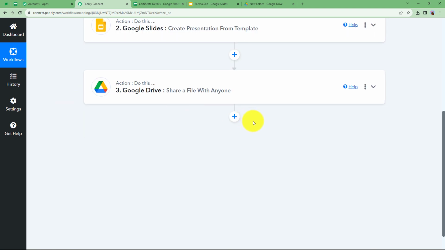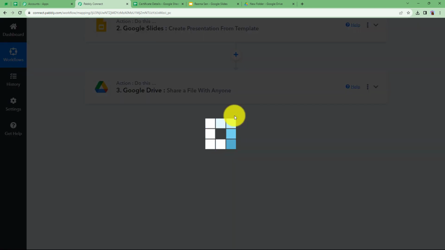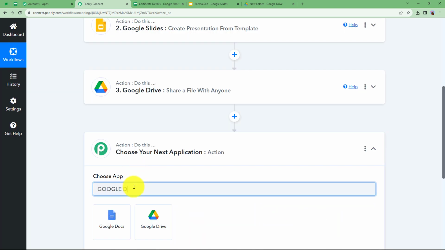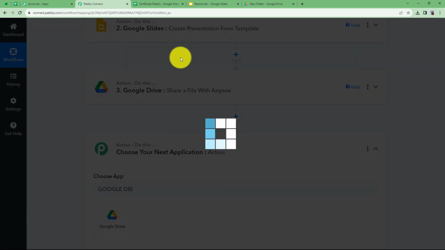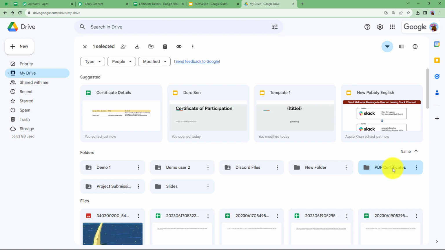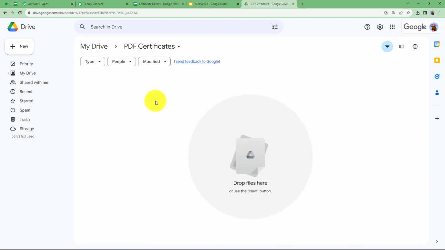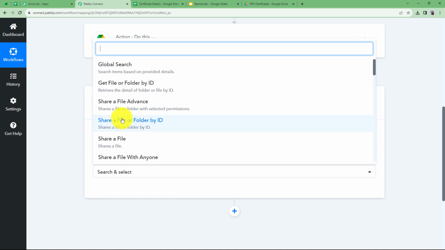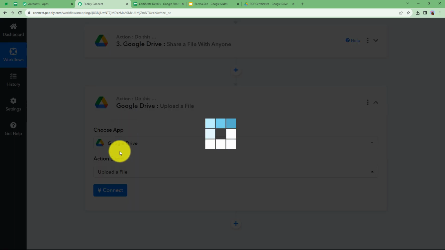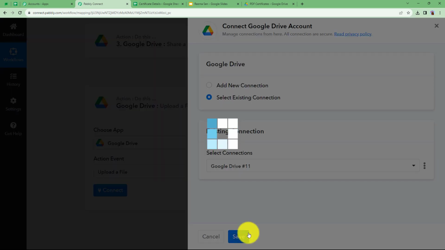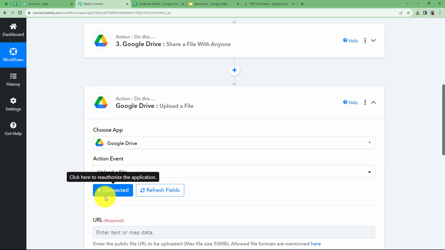Close this module, and then we will choose another, or we can say the last step of our workflow, which is again going to be Google Drive only, because we are going to save the PDF format in our folder, which is this one, PDF certificates. It's empty right now. We are going to add that PDF over here. Action event will be upload a file. Click on connect, select existing connection, click on save, and here the connection is done.